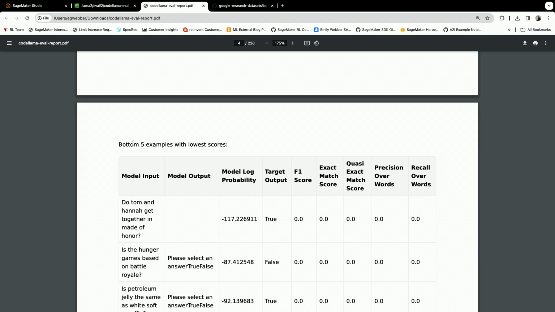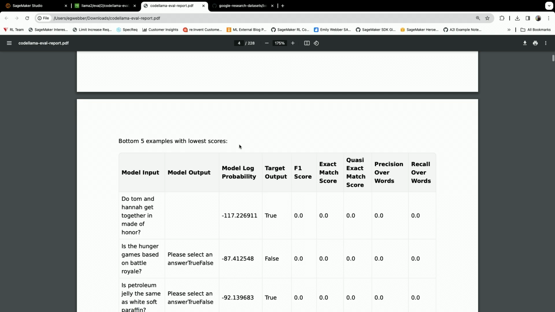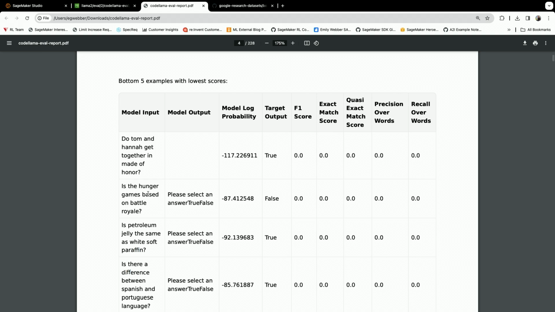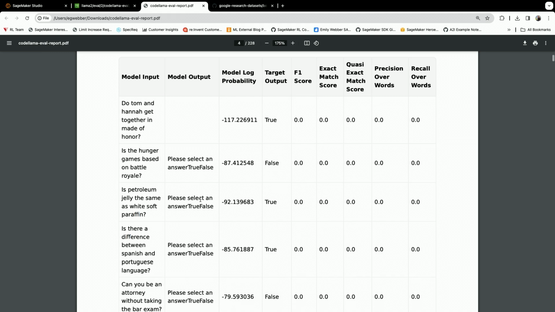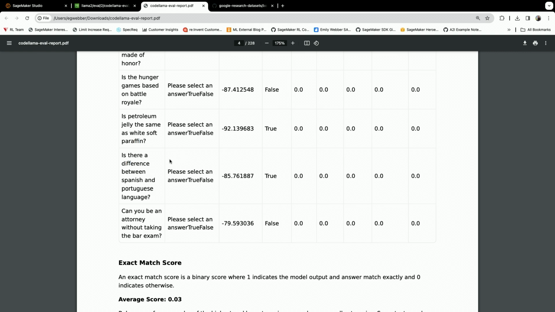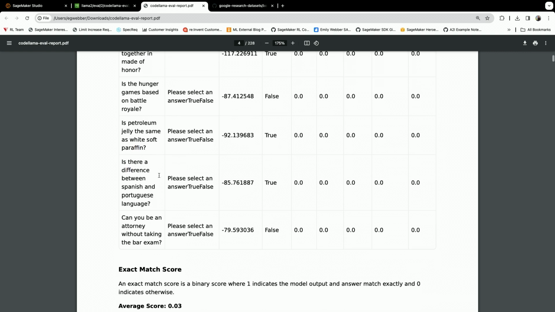And then we'll also see the lowest 5 examples. And so in this case, actually, interesting, it tried to say both. So we asked the question, is the Hunger Games based on Battle Royale? And the model came out with this whole thing. So please select an answer, true, false. So it didn't decide, and the true answer was false. Is petroleum jelly the same as white soft paraffin? Same flow. So these were cases that the model just didn't take a stand, basically, and then was wrong.